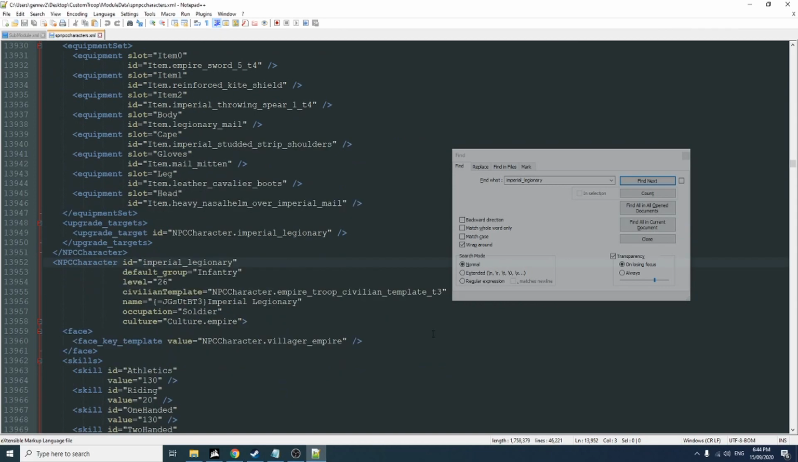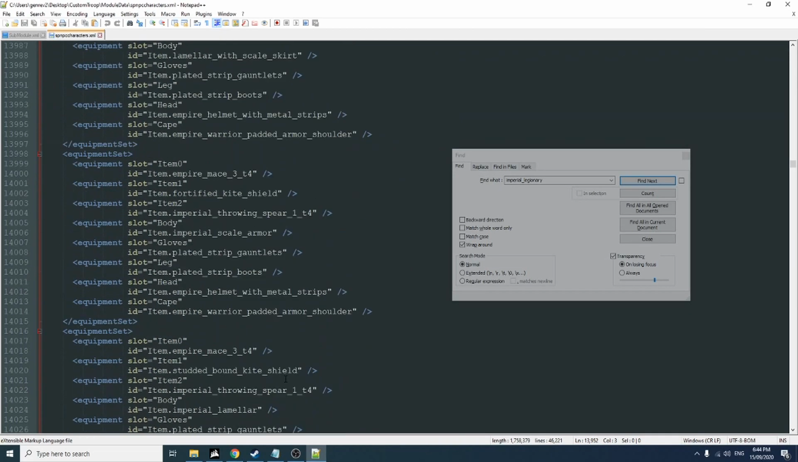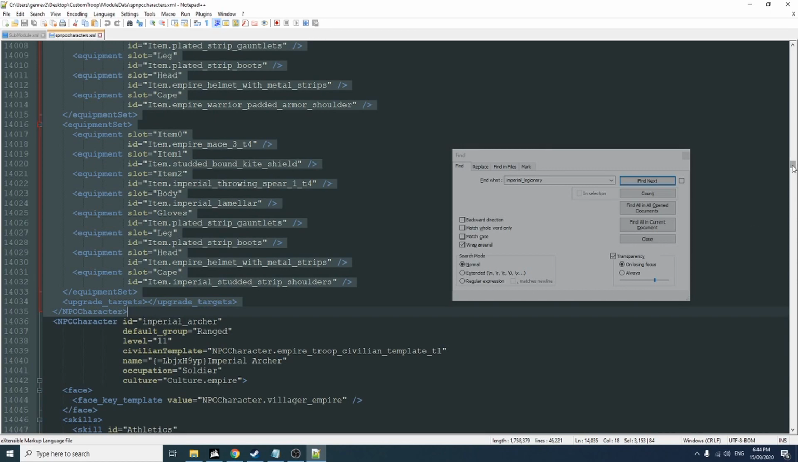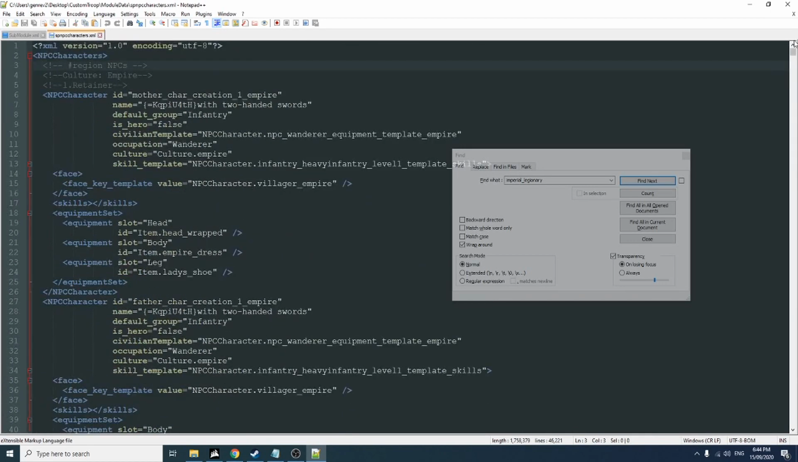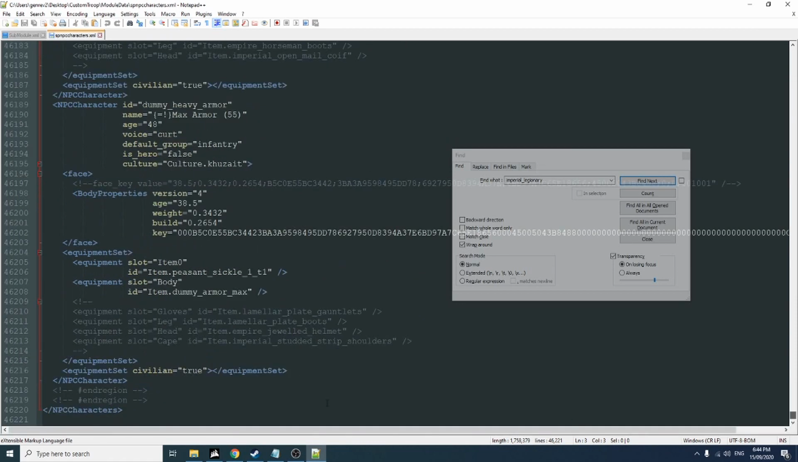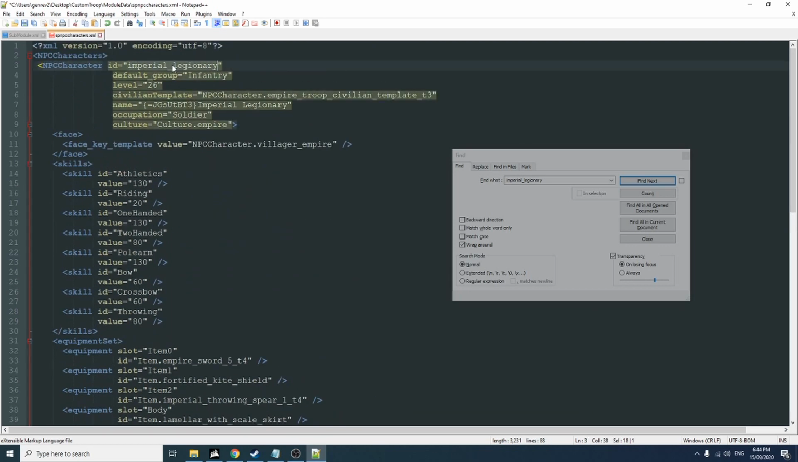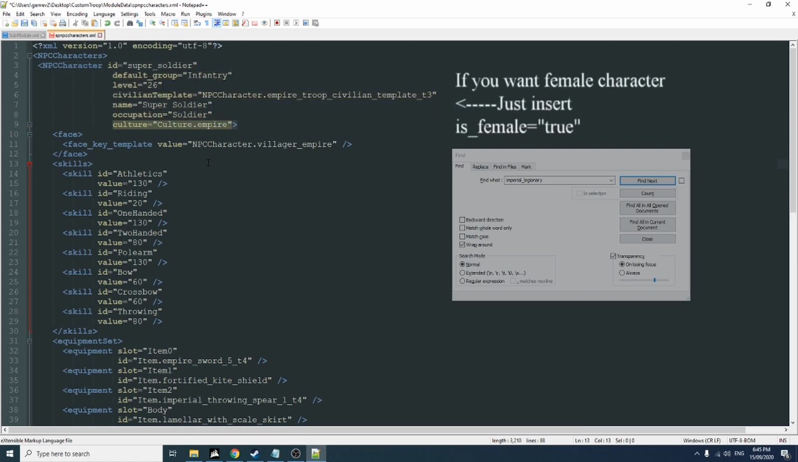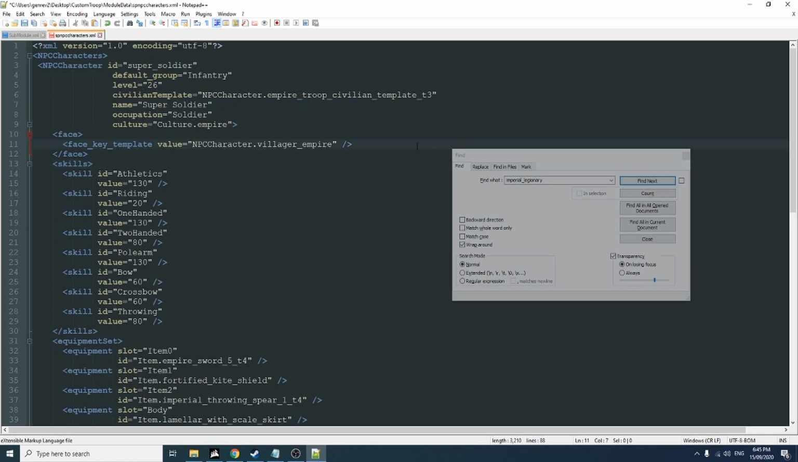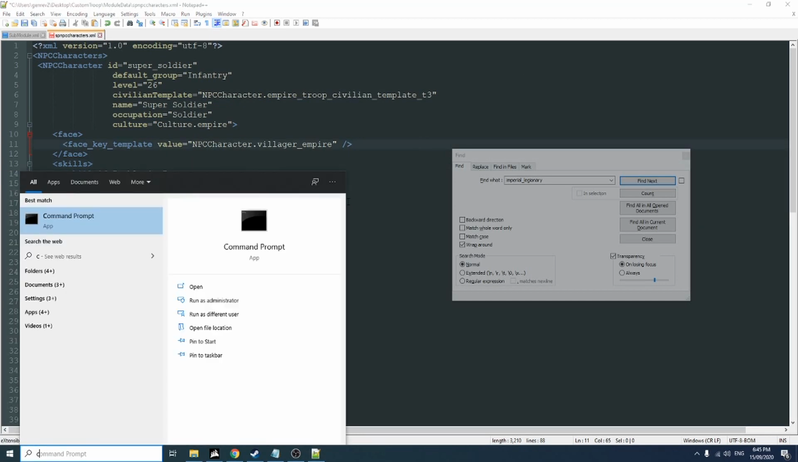Now in this sample, I'm gonna give this unit a super armor or ultra armor, the heaviest armor the Empire can give. Let's just change the ID first. Let's call this super soldier. We can also change the face if you want. Let me sample it.